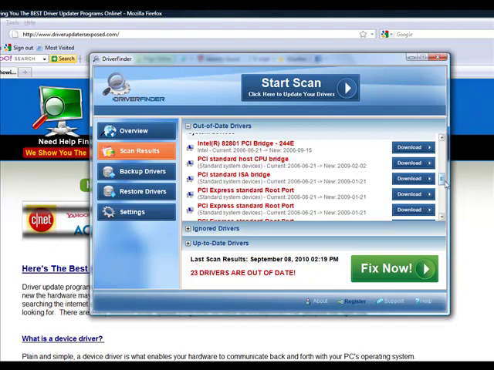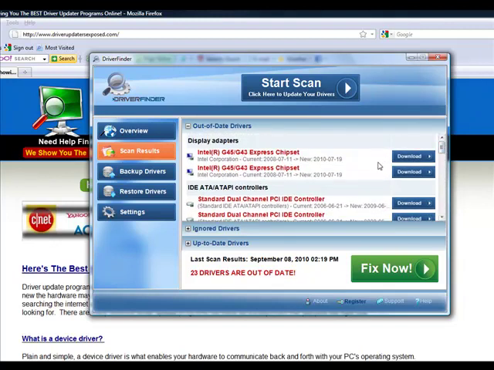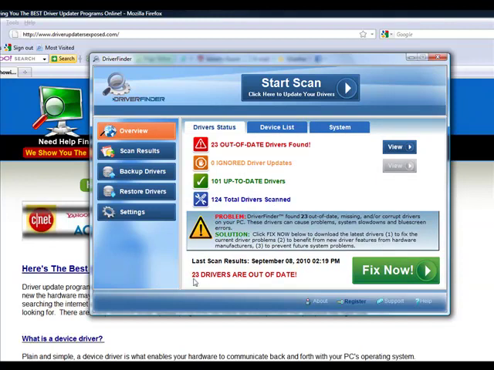These hardware manufacturers, they don't make it easy to find their drivers. If you don't have a program like this, there's really no way you're ever going to be able to update 23 different drivers. Maybe if you just have one or two that are out of date, but if you have over 10 drivers, even over 5 drivers that are out of date, you're going to want to use a program like this, because all you do is click Fix Now, and it takes care of all the problems.